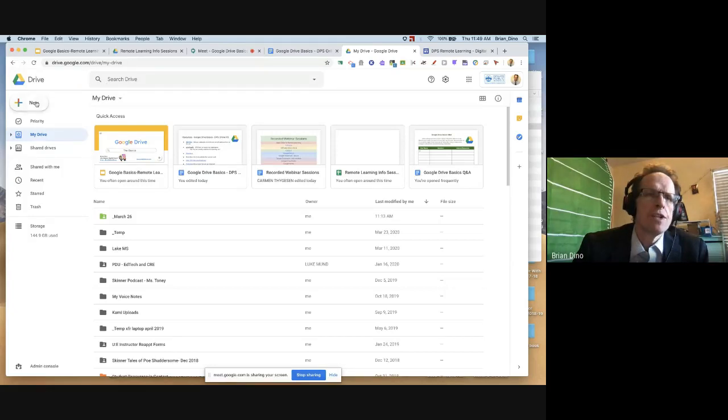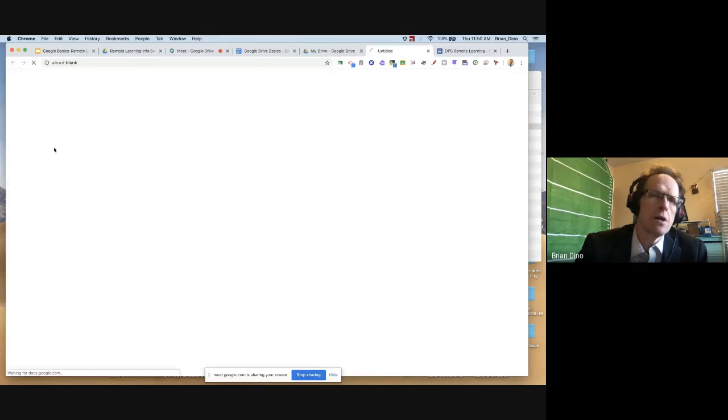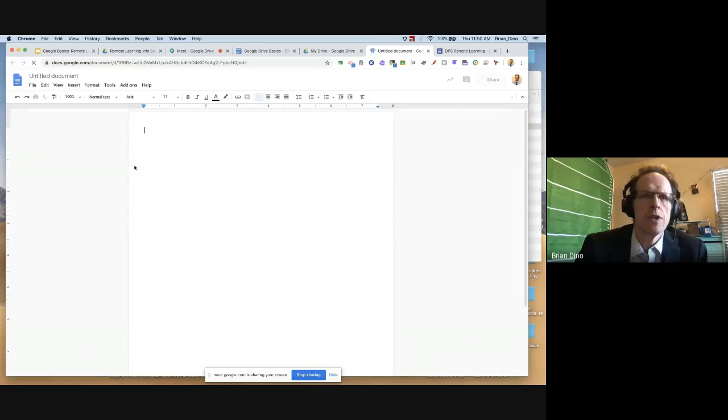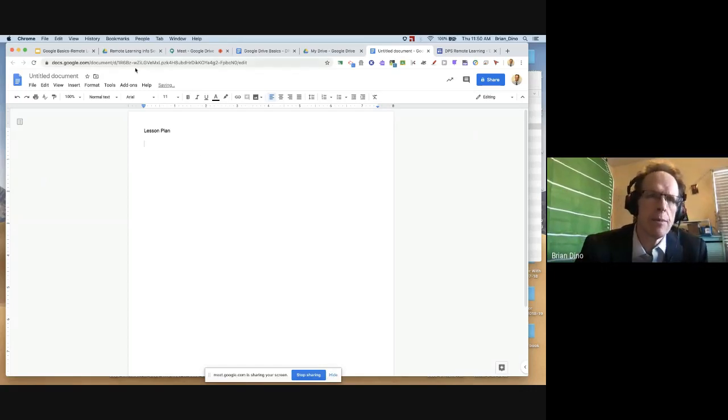So I'm going to come over to New. I have a menu. I could do a new folder. I could upload a file. I could upload a folder. I can create a new doc, sheet, or slide. I'm just going to click on Google Docs. It opens up the document window, and I can start typing. It looks very similar to Microsoft Word.